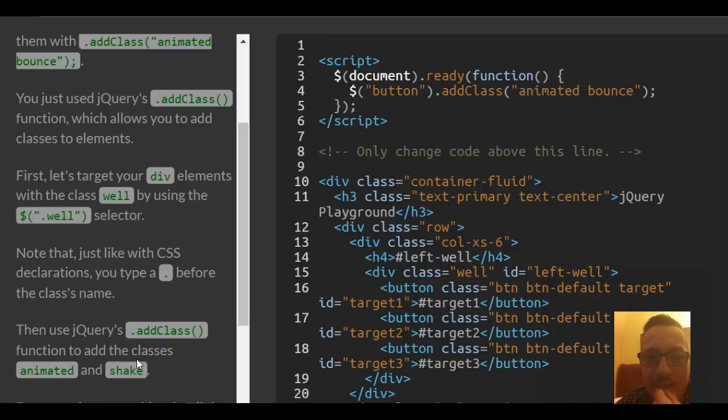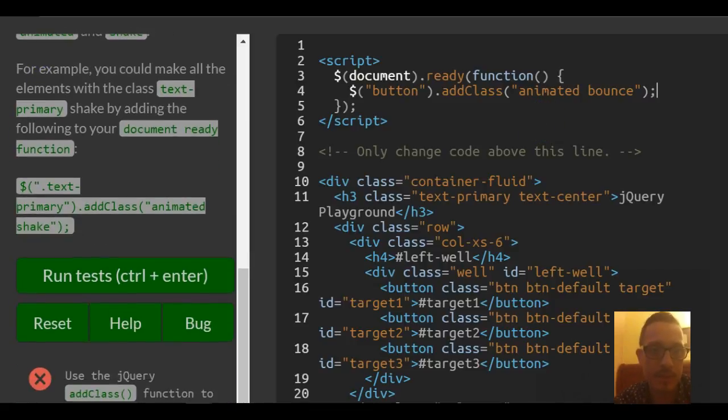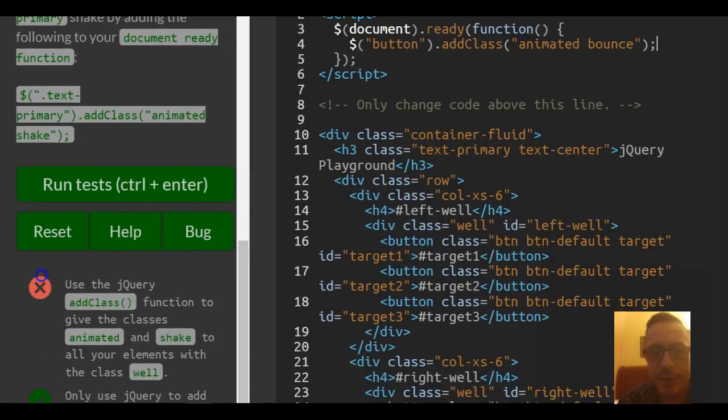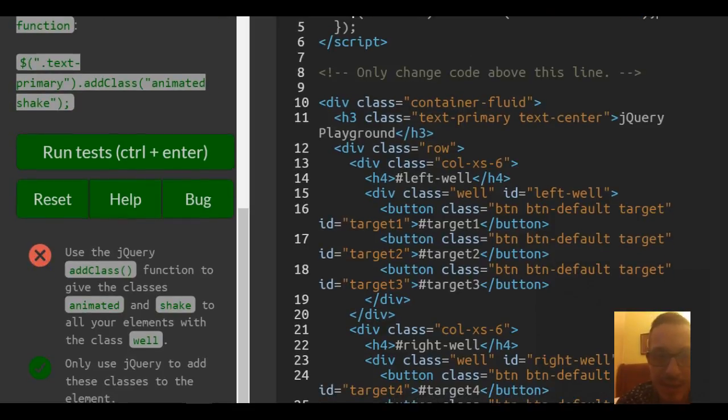Okay, so the first thing, like it says here, we want to target our div elements with class well. That'd be like this one here. This one has a class of well. So to do that, in our script tag, let's come down here. So use the jQuery addClass function to give the class animated and shake to all your elements with the class well.